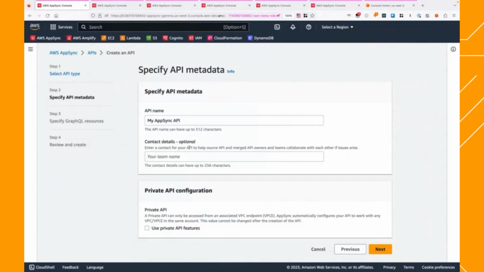So I call it order API, match the date, and this is the order team at example.com. Again, I could make this private, but I'm not going to do that now. And you can definitely use private APIs with your merged APIs as well.